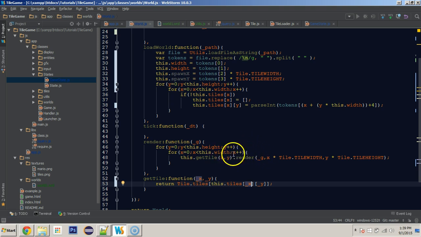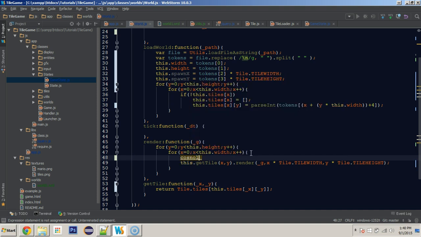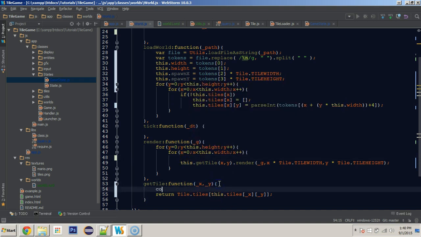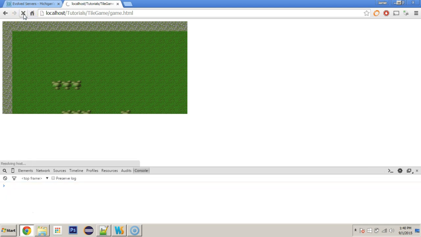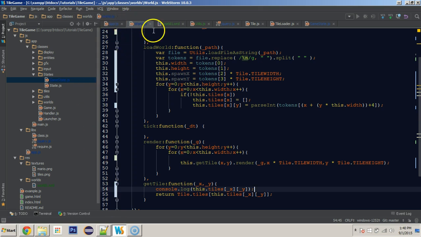So let's first do a console.log. We'll come in here and say console.log this.tiles[x][y]. So let's figure out what we're returning here. So it looks like we're returning values, and then we have a NaN. So this could be something to do with our world file.